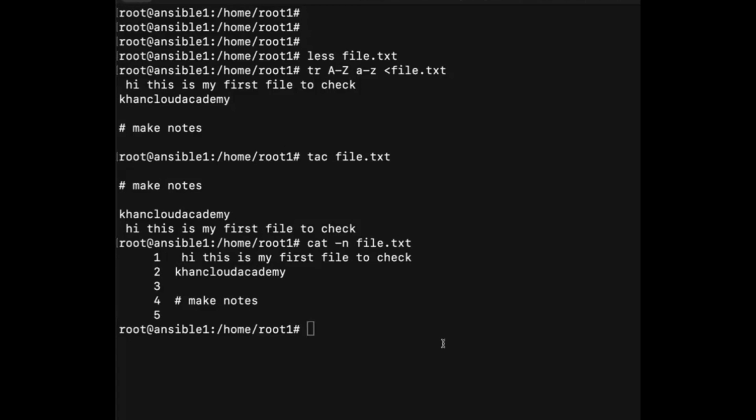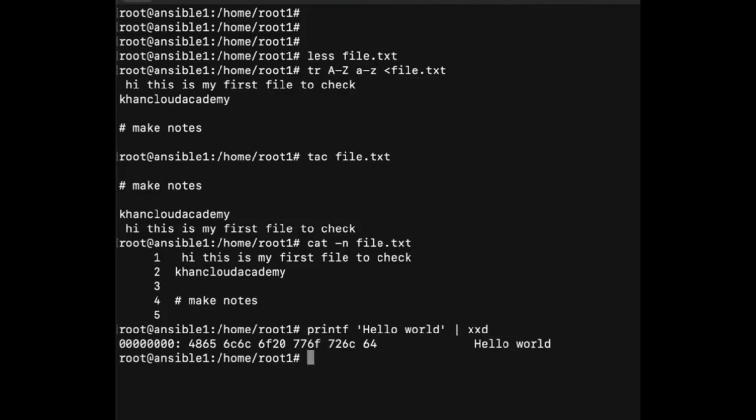So what am I talking about? Let's try to print f and this file, hello world, or you can say, let me write one command, hello world, close it, pipe it with xxd. So this is how it's showing. If I print directly, I can print this word, hello world.